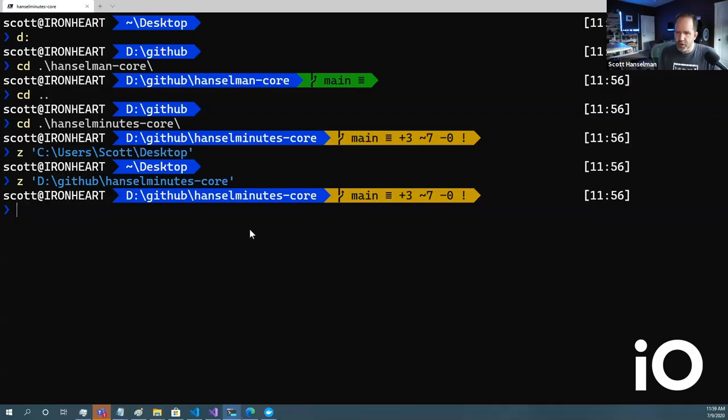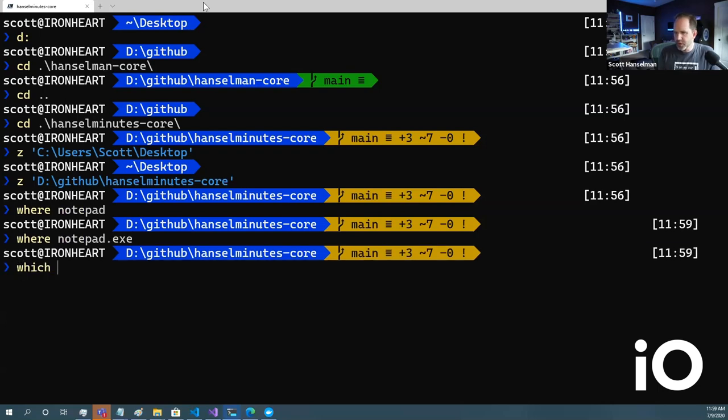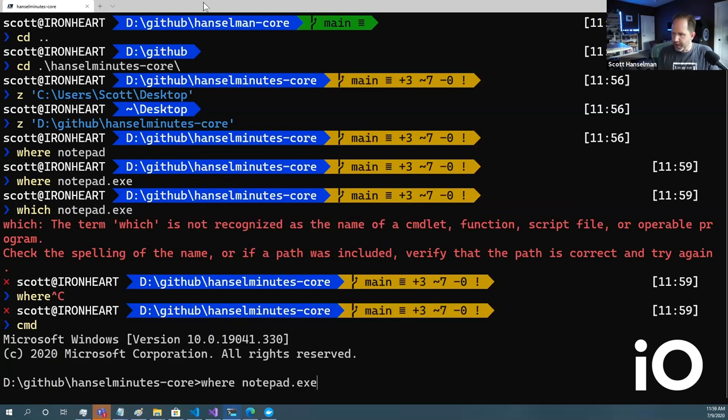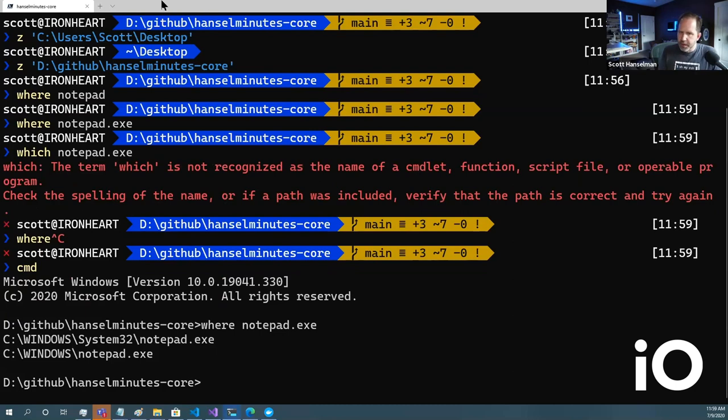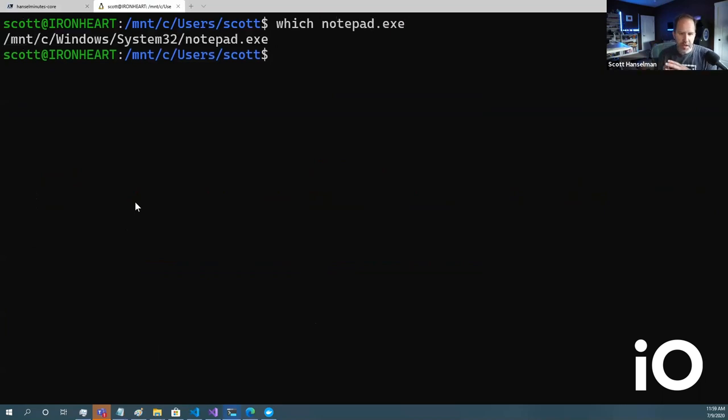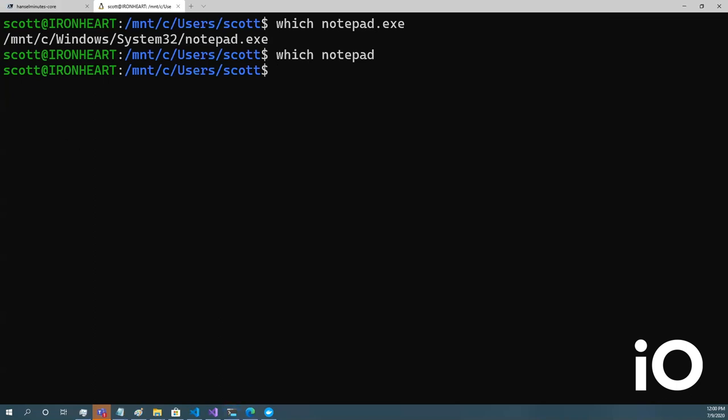Leroy is asking a great question. If you said which notepad.exe, where would it find it? Now, if you're on DOS and you say where notepad, there's two of them. But if you do that in Ubuntu, which is which, it finds the Windows one because the Windows System32 stuff is at the end of the path. But if you said which notepad, it won't find it. The exe is required because we don't want Linux people accidentally running Windows stuff and potentially hurting themselves.